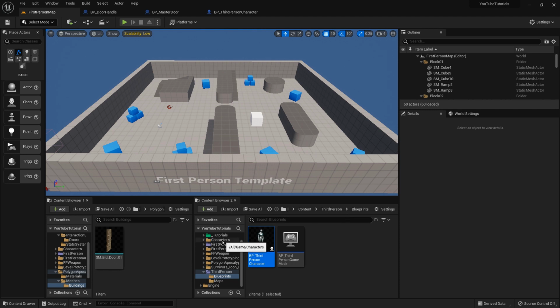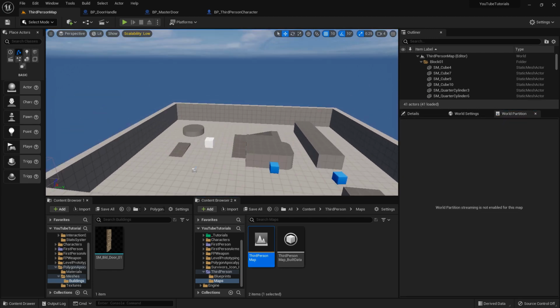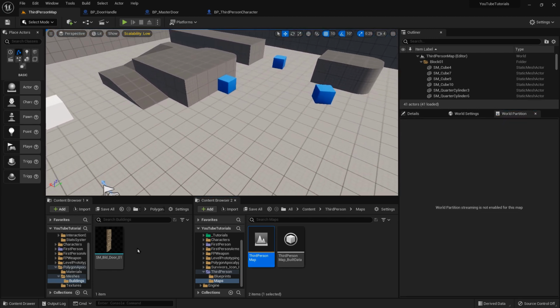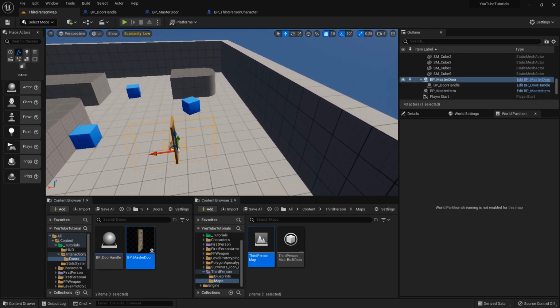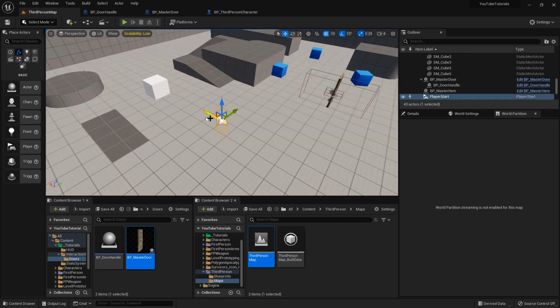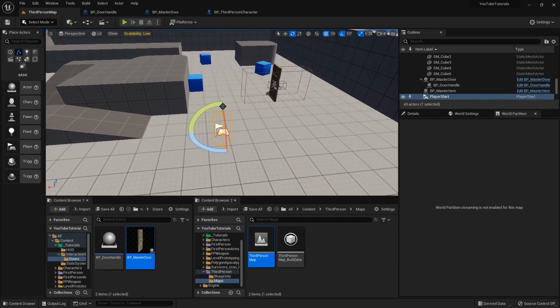So let's go to our third person map. There we go. And let's put our door. Let's put our door in so we can interact with it. Let's move where we're spawning, so we're going to be facing it. Okay, cool. Save that map. And let's try this out.